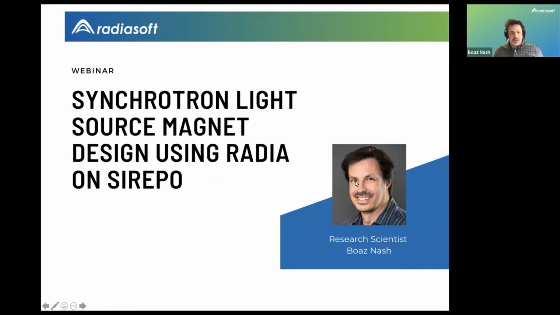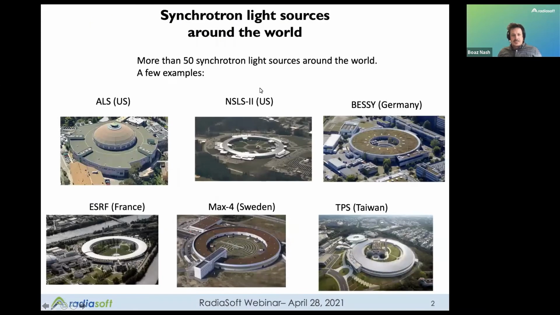So I'm going to be telling you about our Radia application on Sirepo and how to use it for undulator design for synchrotron light sources. I don't know exactly what everybody's background is here, but I guess a lot of people here are pretty familiar with synchrotron light sources, or are experts, or work at them. Just as a reminder, there's more than 50 synchrotron light sources around the world.